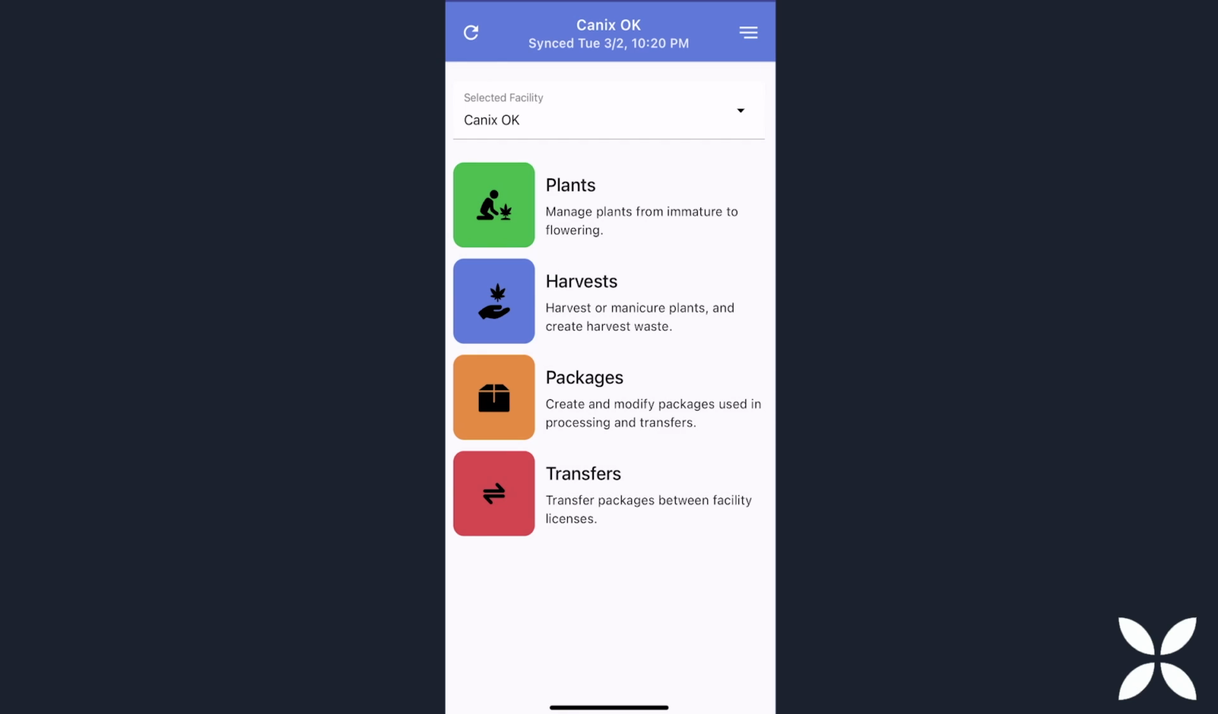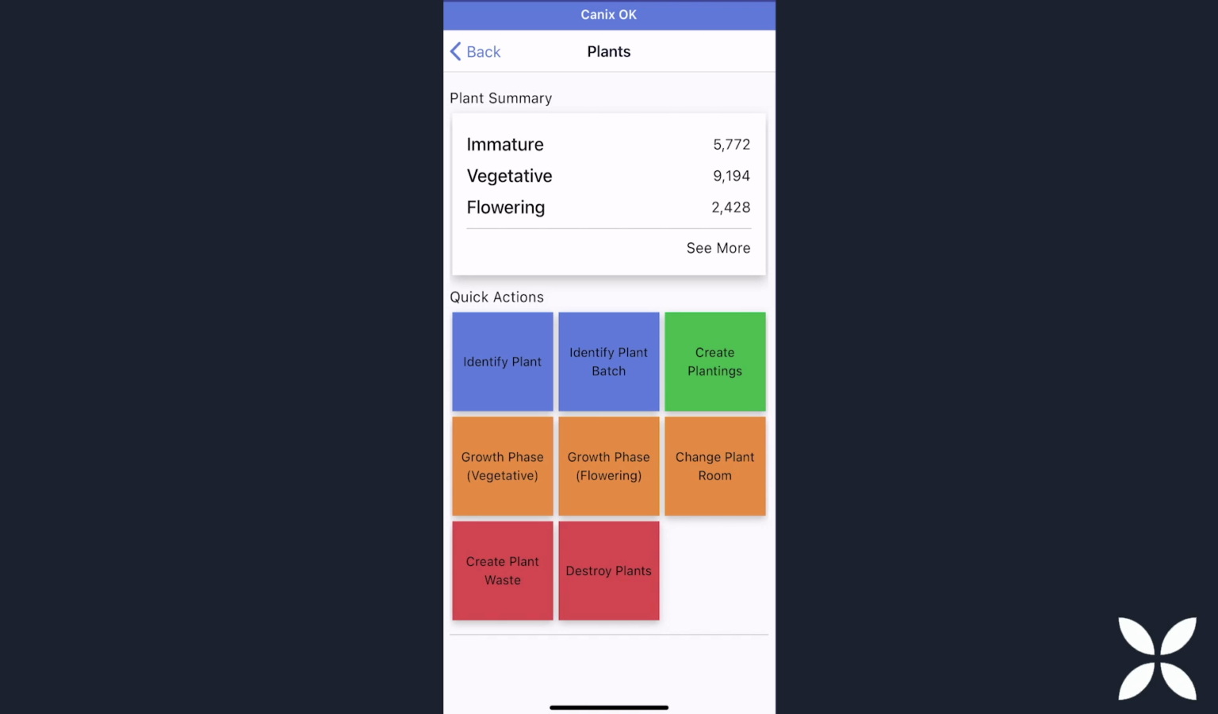In this video, we are going to review the first section on the Canix mobile app, Plants. We're going to go ahead and tap on Plants. The Quick Actions section at the bottom center of the screen is going to guide you through every phase during your planting process. We'll start from the beginning and tap on Create Plantings, the green square.